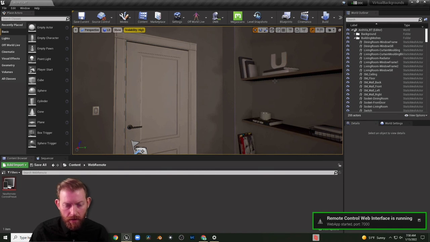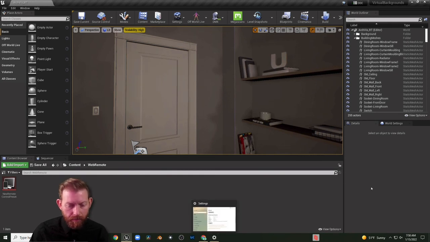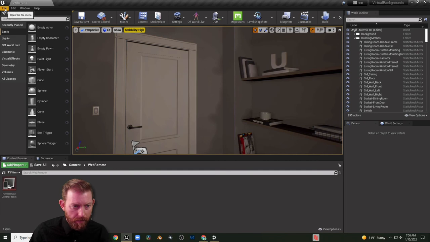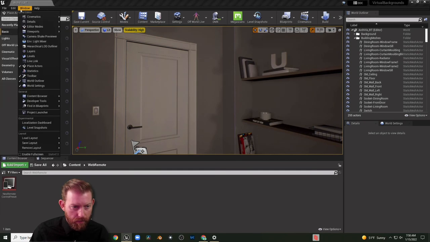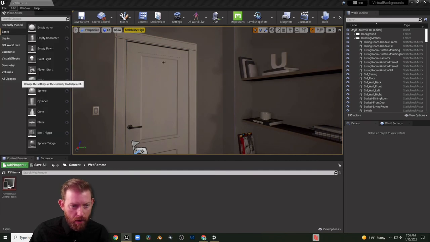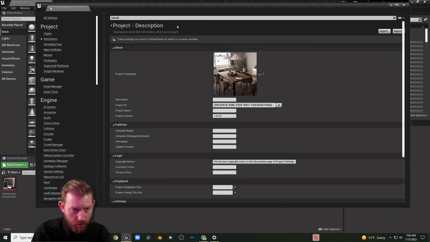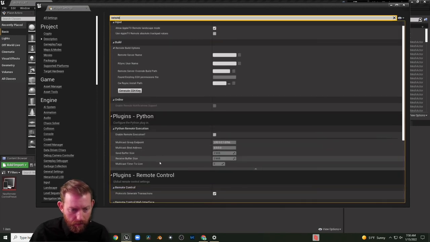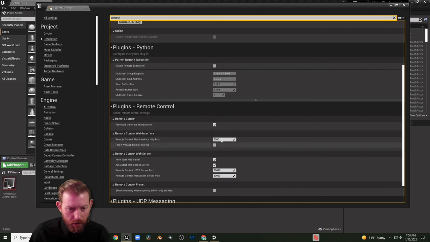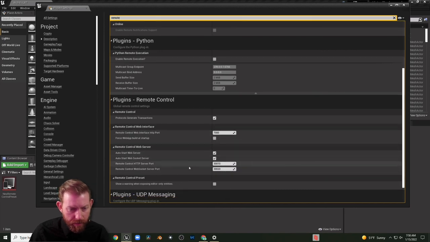Remote control web interface is running, and it quickly said there the port number. If you want to find these settings to mess with, go to project settings and search for the plugin remote control. You can change the port number there. You can see some other things here.